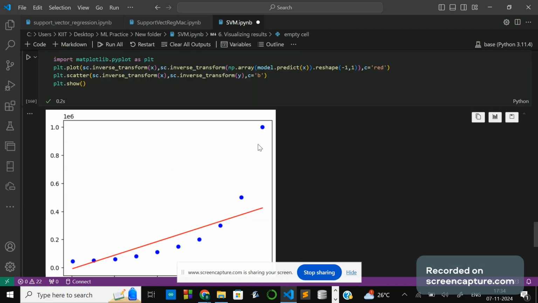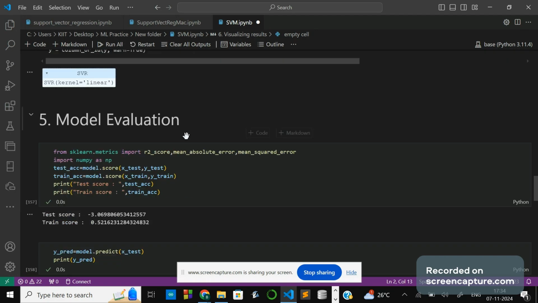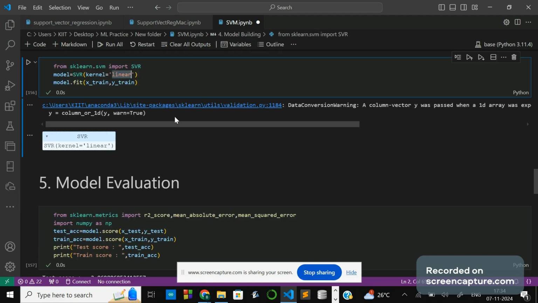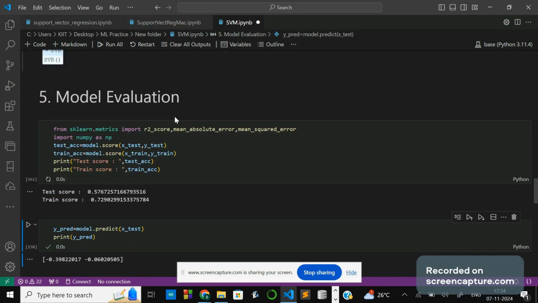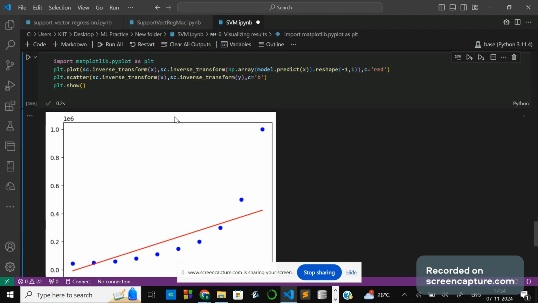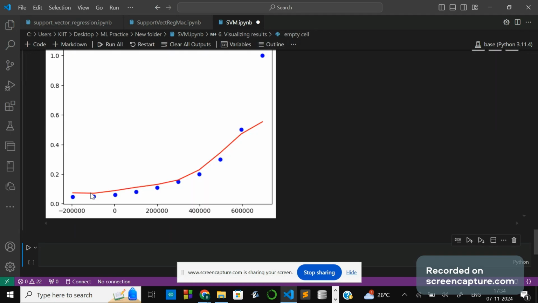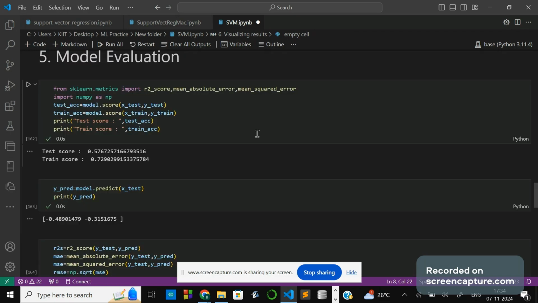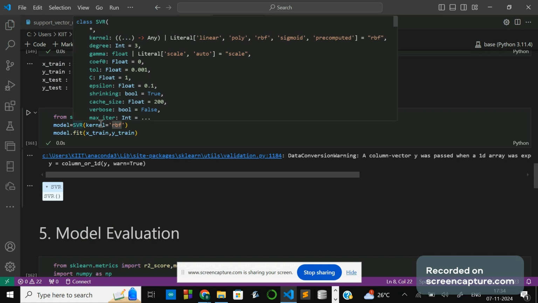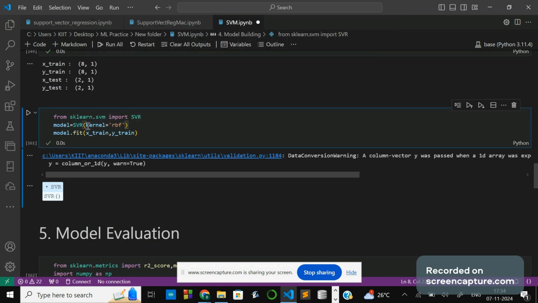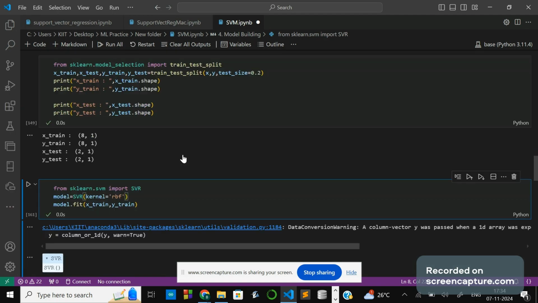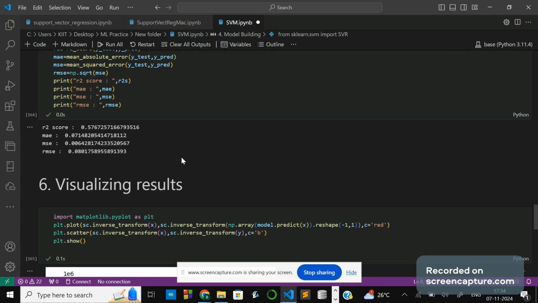If you want to use the RBF kernel, then don't use linear, use RBF. Done. And if I run this, now the linearity will not be there. It will be a curved line. So this is the difference between linear and RBF for SVR. So using the kernel, we can decide whether the SVR is for linear or continuous values. This is how you can implement SVM in regression.